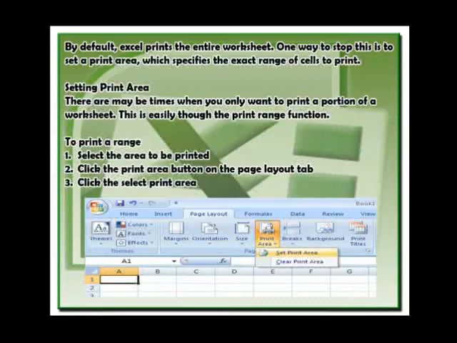To print a range: 1. Select the area to be printed. 2. Click the Print Area button on the Page Layout tab. 3. Click Set Print Area.